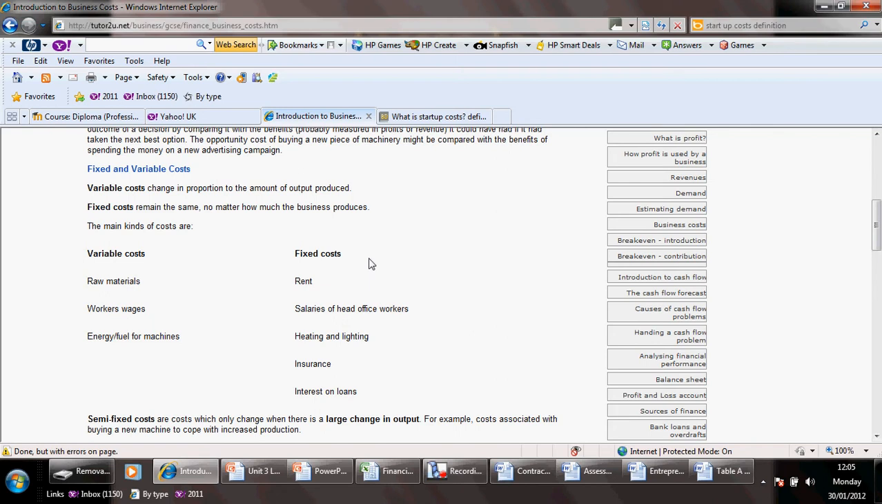In some types of businesses, heating and lighting can be a bit variable because of the way it's used, but in essence, you know how much you pay monthly for heating and lighting. Insurance is a fixed cost. The premium is the same every month, regardless. Interest on loans. This will be fixed for you.